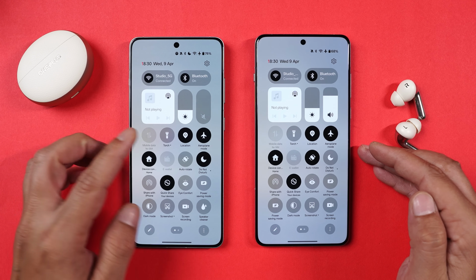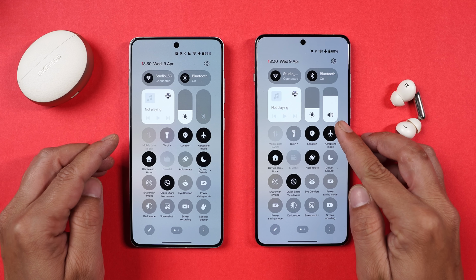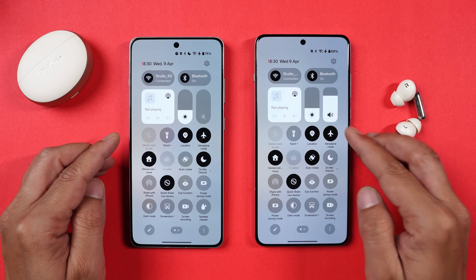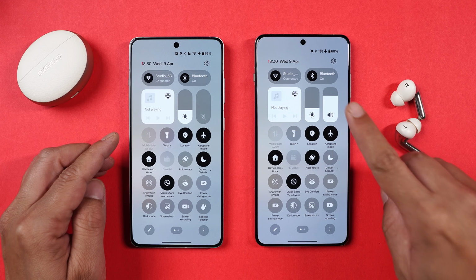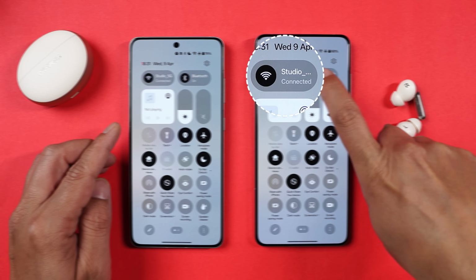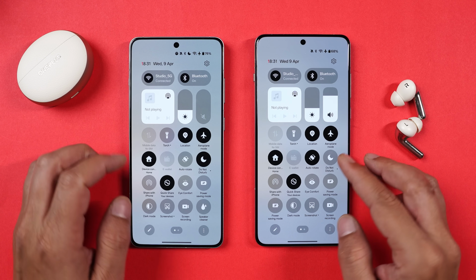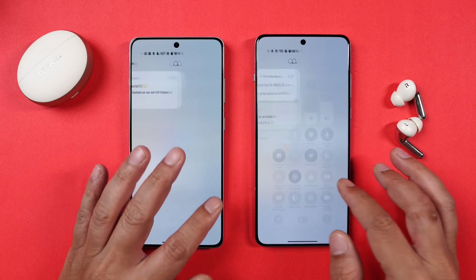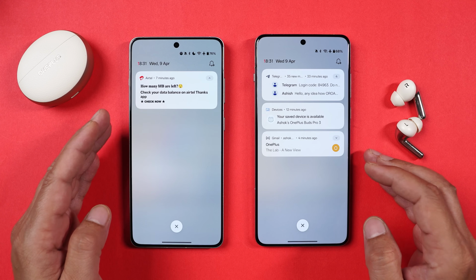With the March security patch, we have received these rounded corners. With the Feb update, we had similar tiles to what we are seeing right now on Android 16. And if you also see here, the text is not completely seen when it comes to the Wi-Fi icon. These are minor things which can be easily fixed. Swiping towards the right-hand side, we have the notification panel. Here also, nothing has changed.